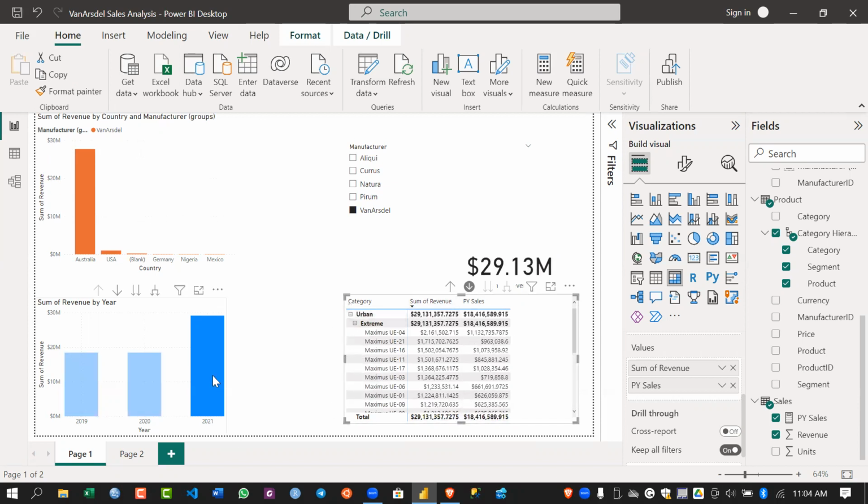But by clicking on 2021, I can now see that for Maximum UE04, we made 1 million plus last year, but this year we made 2 million. While for Maximum UE21, we made 963,000 plus last year, but this year we made 1,715 plus. So this is how you can use this DAX function, SAMEPERIODLASTYEAR, to create a measure that allows you to calculate the difference of values between 2 years.